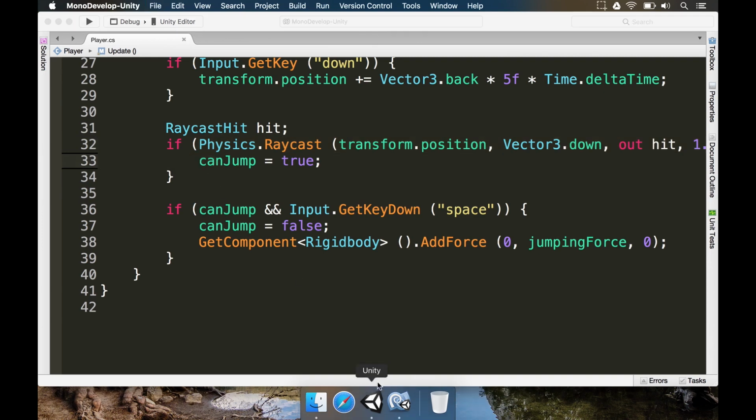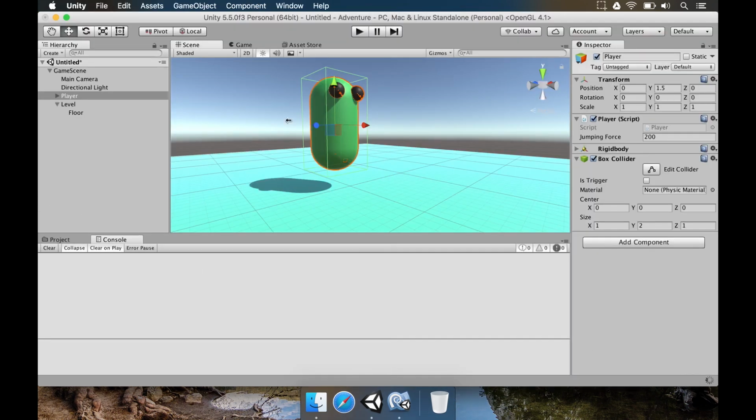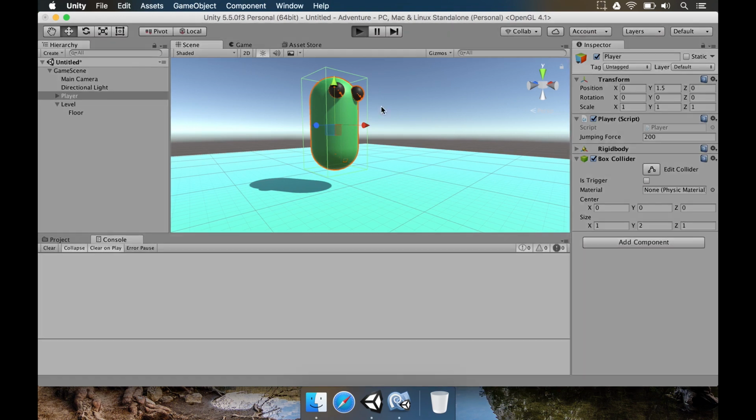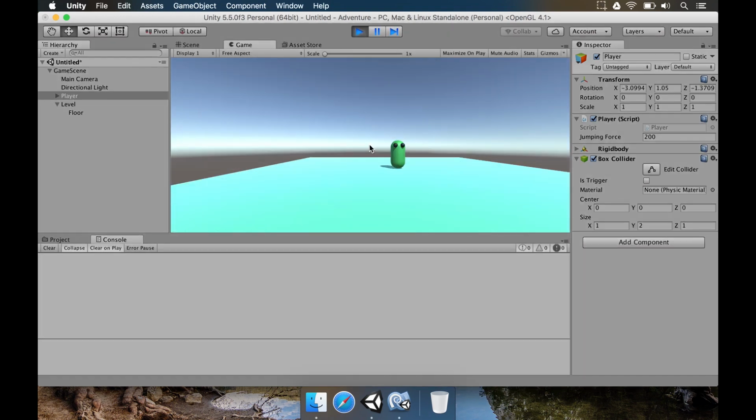So we can save this, go back to Unity, wait for the compilation to be finished, and if we press the play button, the player is going to be on the floor. If I press space, it jumps, and if I press space mid-air, it's not going to do another jump until I touch the floor again. Okay, so that's the behavior that we wanted. We only jump if we touch the floor, which is great.